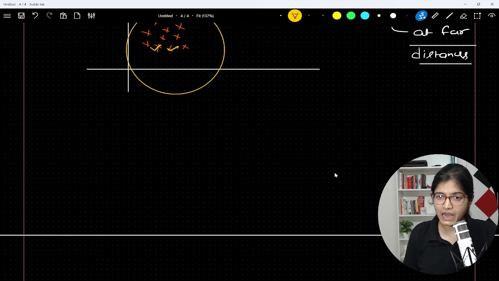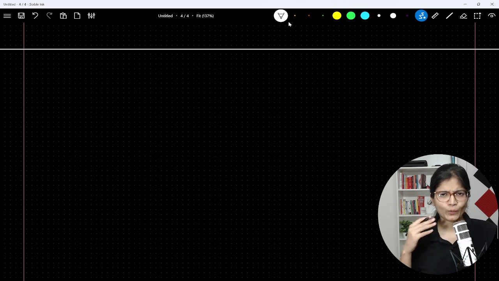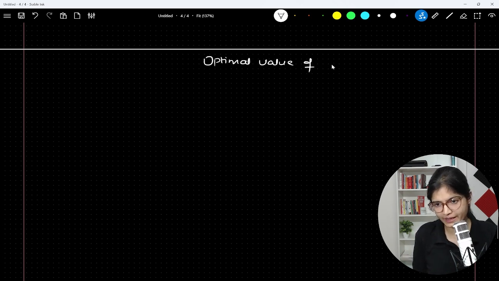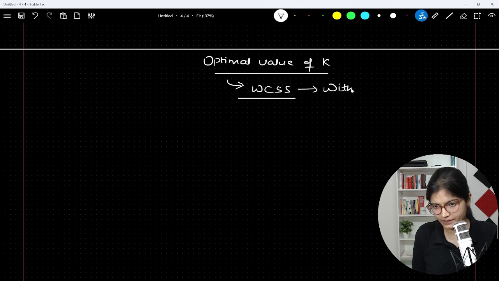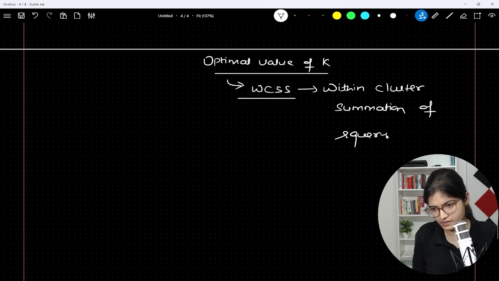Okay? Now, let's try to understand the last important question, which is again very widely asked in interviews, and even in practical implementation you will observe we will use it very widely. That is how we can find the optimal value of k, which is the number of clusters. For this, you have to understand the concept of WCSS. The full form is within-cluster summation of squares.